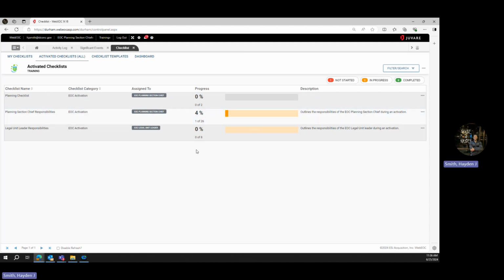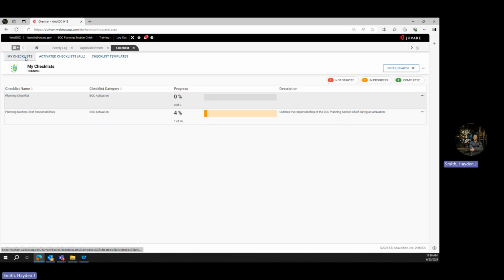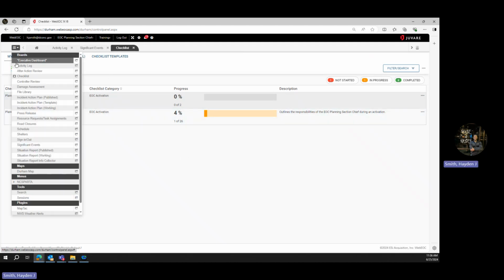Just for your awareness, everybody can view the activated checklists and the activities that have been completed. But they can't make edits to your checklist unless they're an administrator of the templates, which very few positions can do. So that is the checklist board. We'll go ahead and move on.